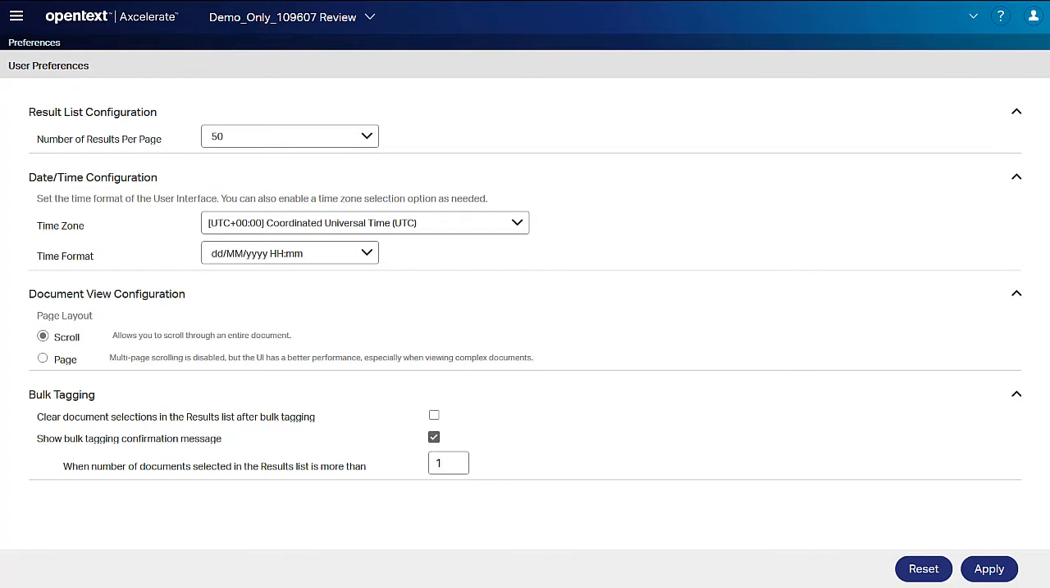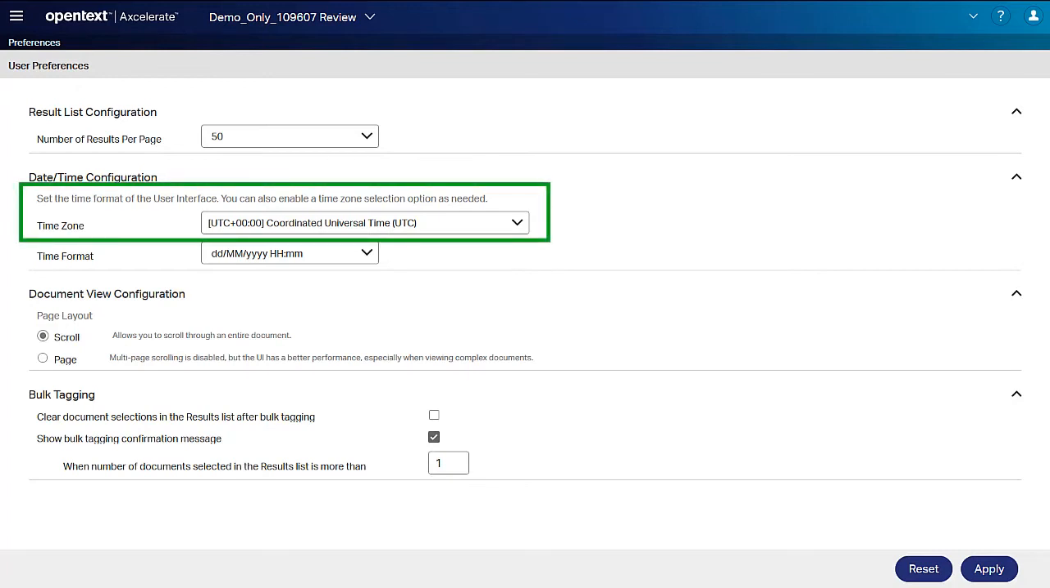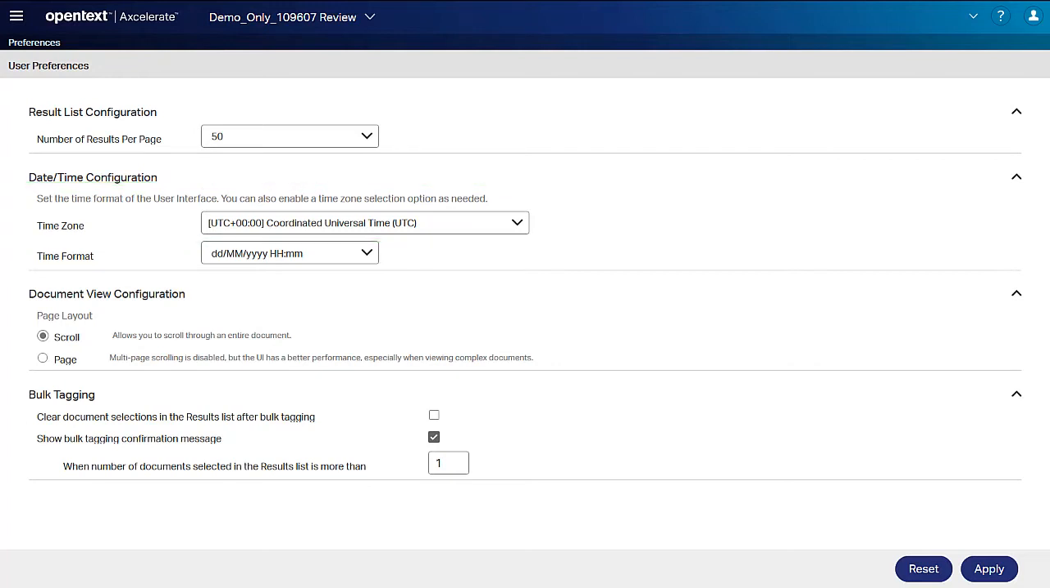When data is ingested into Axcelerate, a time zone is selected, and that is the time zone you see when viewing documents. If you prefer, you can convert the document dates and times to your local time zone. Just select your time zone from the drop-down.